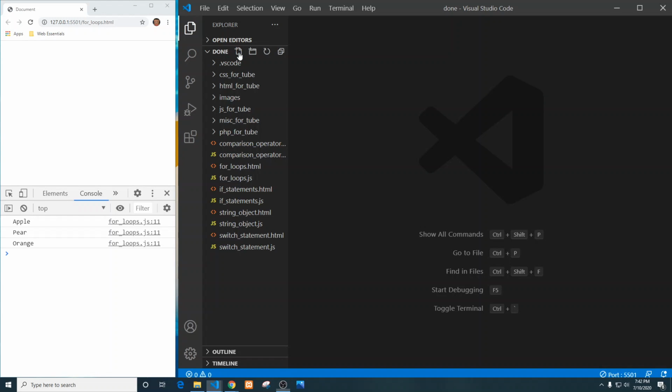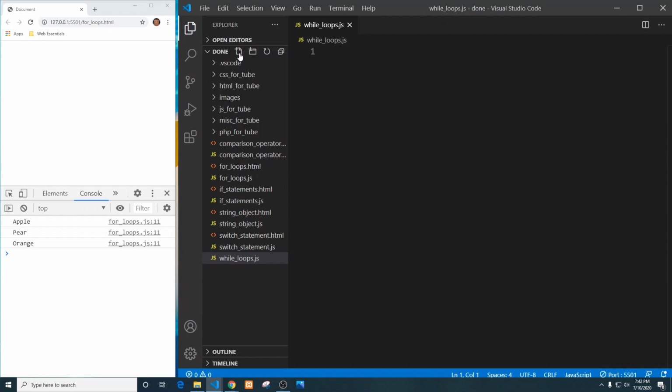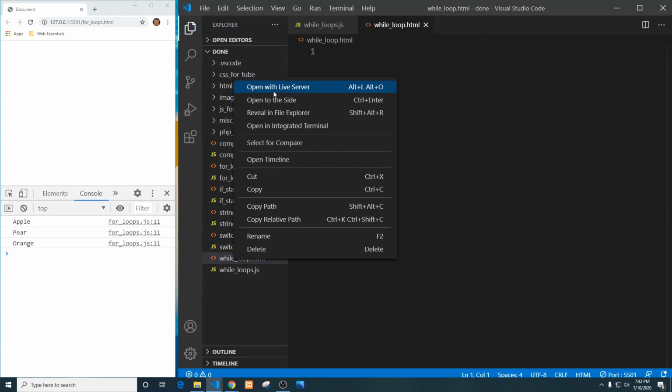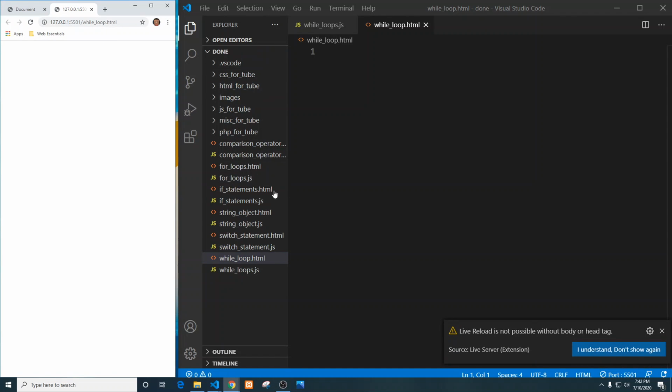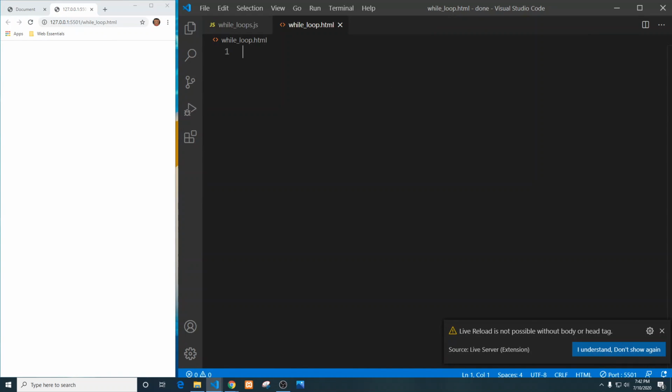But let's go on ahead and add the while loop. Let's see here, so while loop.js. And we're also going to add the while loop HTML file, because I think we're going to have some output here. Okay, and we'll just open that up with Live Server. Good, and we can close that out.